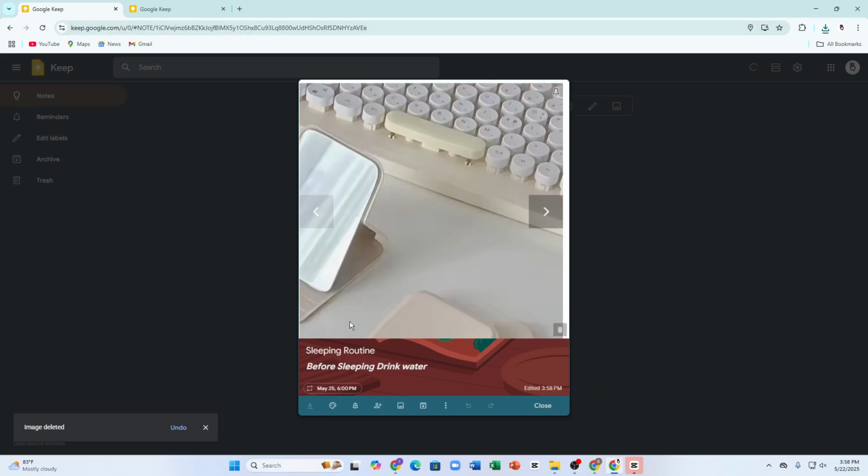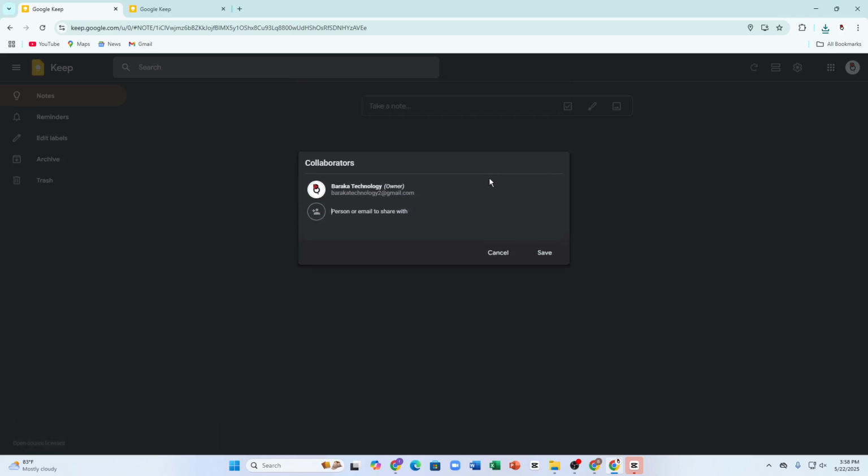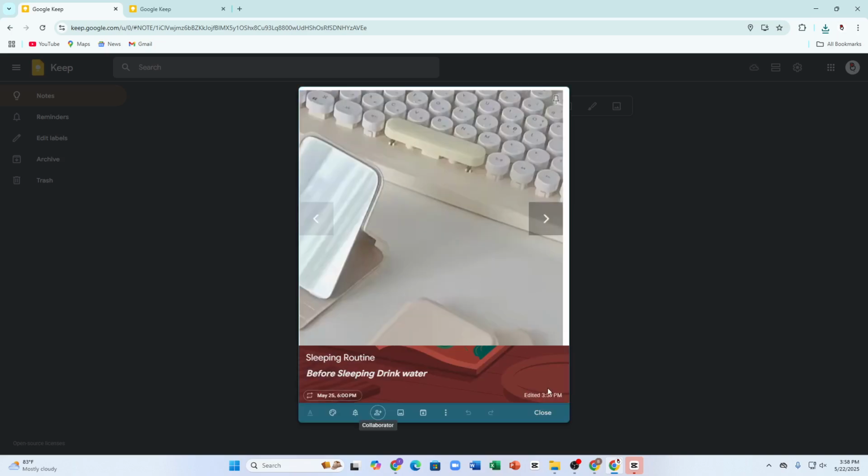So after creating all these things, let's say you want to share it with other people, so you can tap onto this share option and you can share it. I told you already how you can do it. So now let's close it up. I hope you understand all the things I showed you.